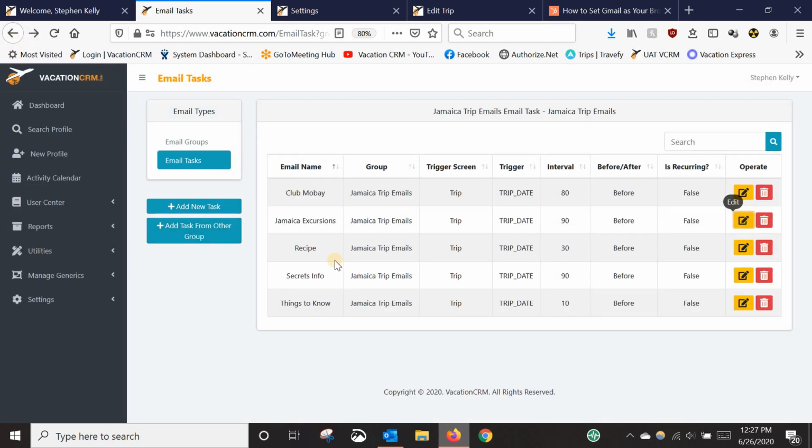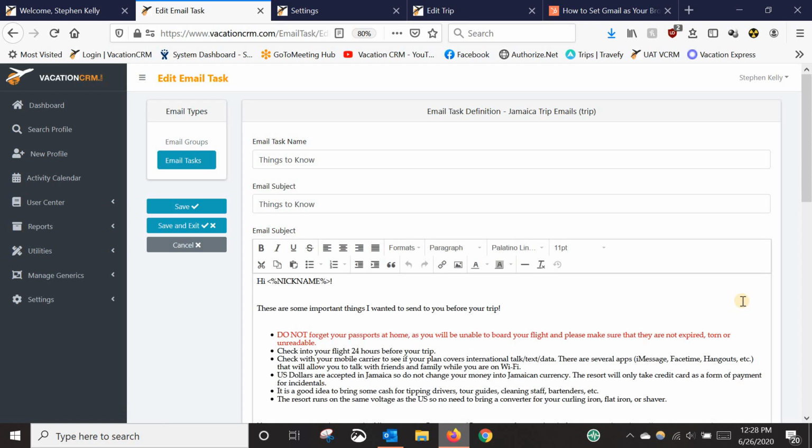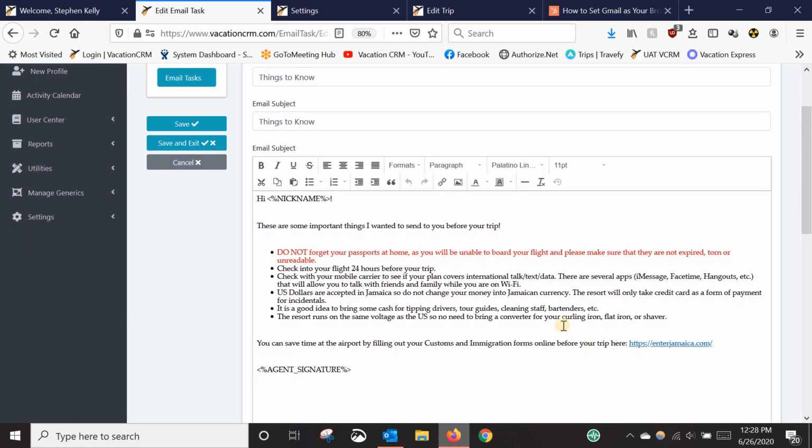And then you can do extra fun stuff, like maybe you want to send a local authentic recipe to the destination they're going to, stuff like that builds excitement for them. Maybe you want to do a last minute things to know that they should know, where you can talk about international data plans and currency. Here I've got a link to the customs and immigration form for clients going to Jamaica, where they can fill that out ahead of time.